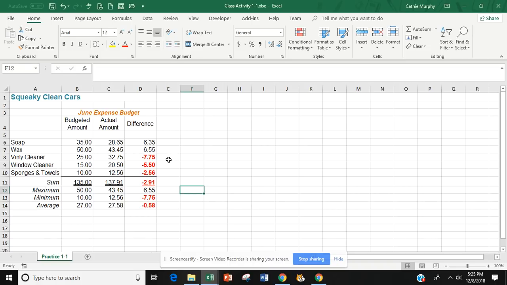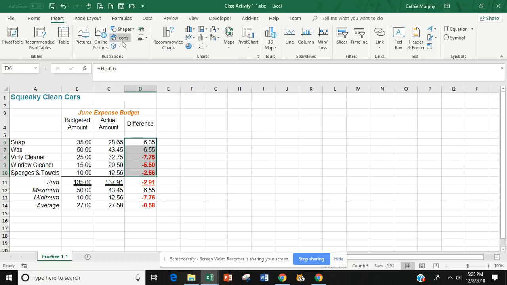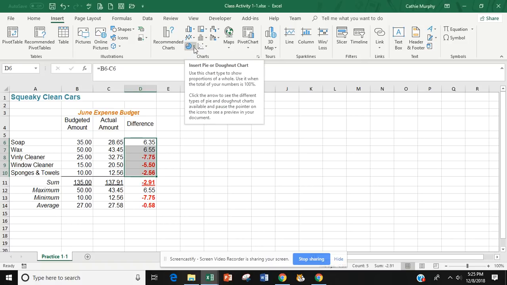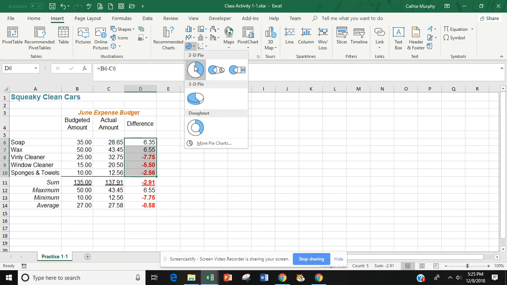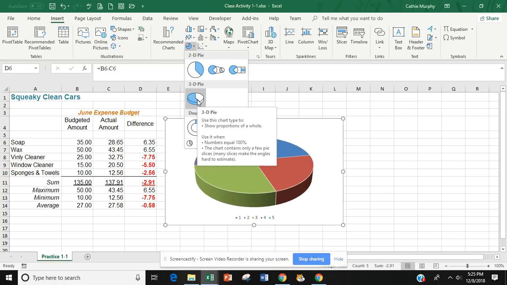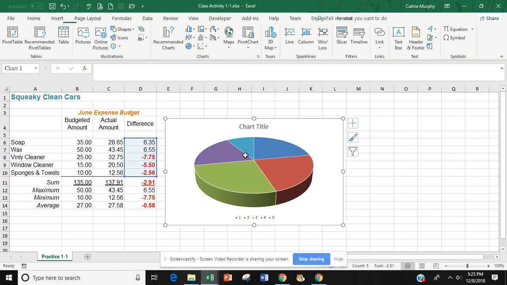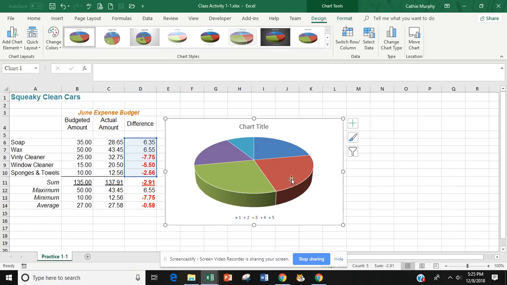So whenever I have to show differences, I want to show percentages. And whenever I show percentages, you always use a pie chart. So we're going to go to Insert. We're going to look for our chart section. Here's our chart ribbons. We're going to find the little pie chart. We're going to click on that. And let's take a 3D pie. We're going to click on that. And notice that you have your chart.